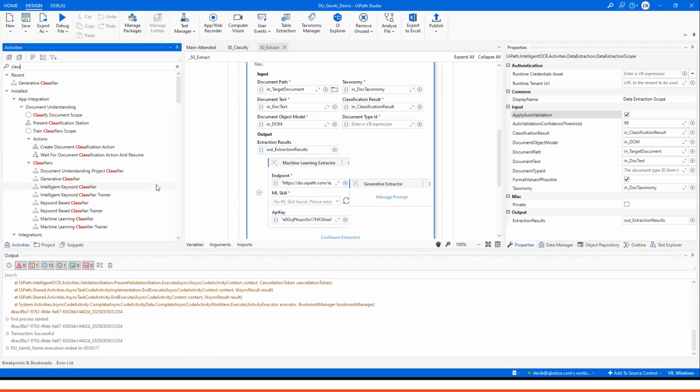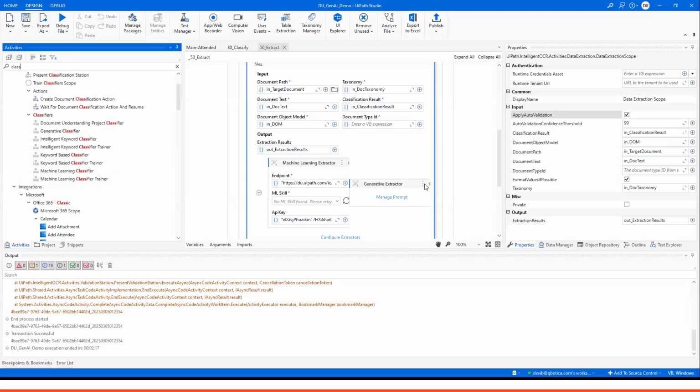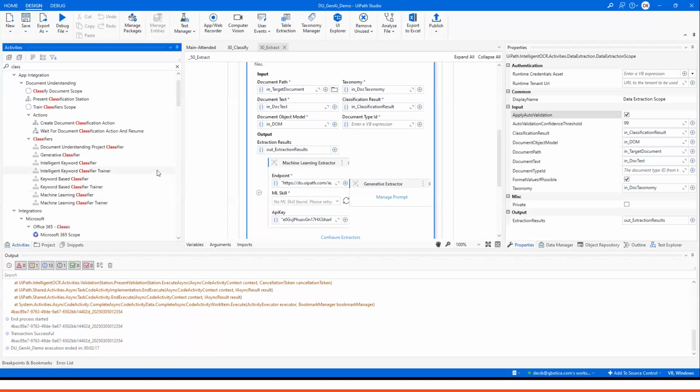Which one? Document Understanding project classifier. The project classifier would be for modern, and then there's one for extraction as well. Oh, okay. Cool. Thanks.